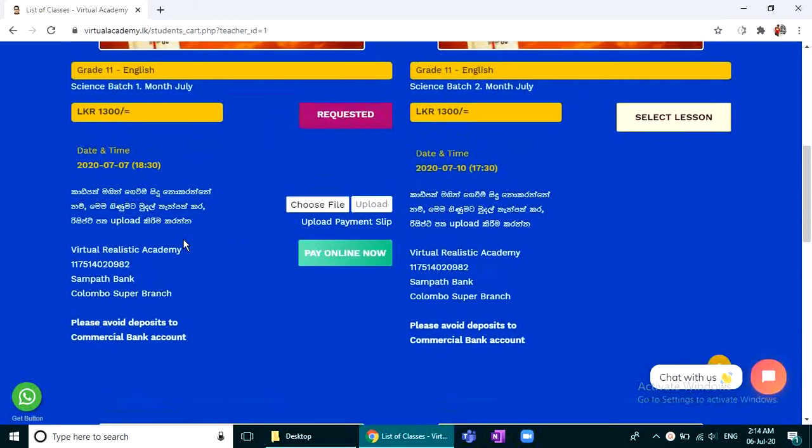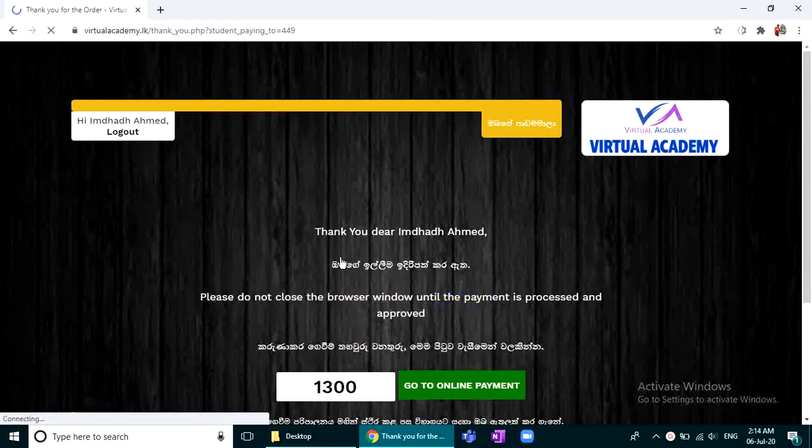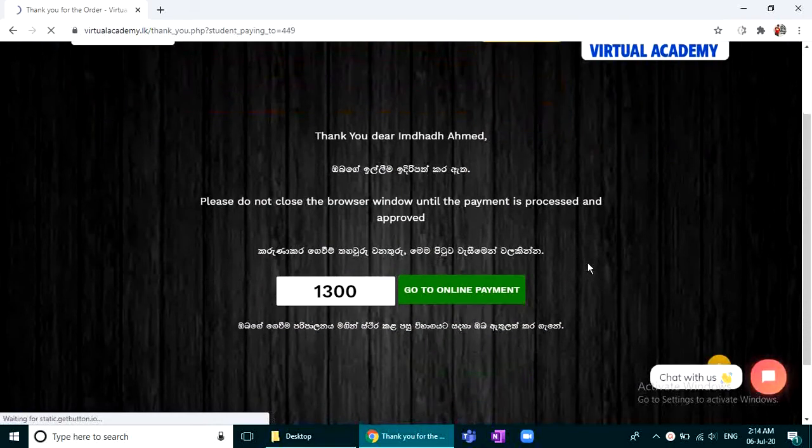If you have done a bank payment, you can use the choose file option here to upload your receipt, or else you can pay online. Let's go for the online payment. So here we say thank you, okay. Now go to online payment.